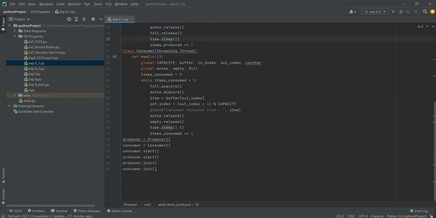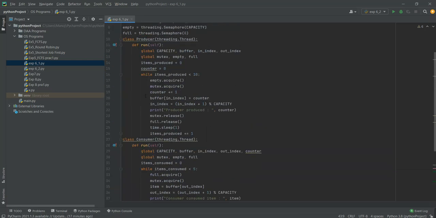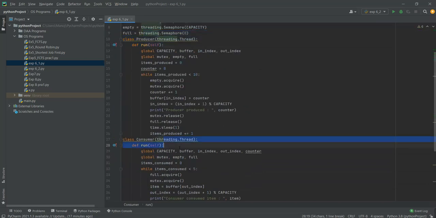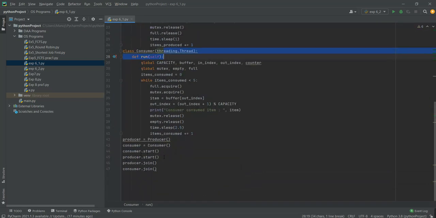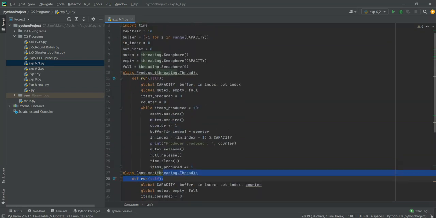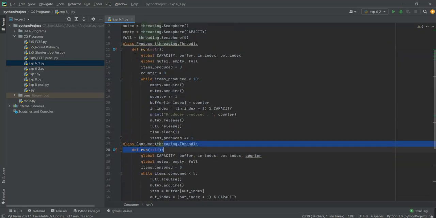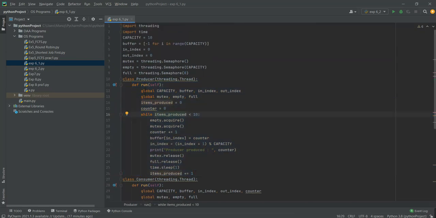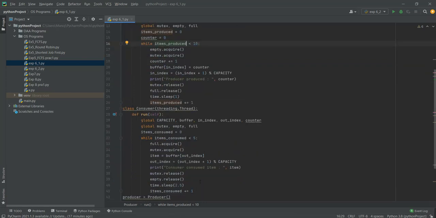Let me show you the main code, the driver code. The producer function, which will call this function, and the consumer, which will call this function, and then consumer start, producer start, join. Whenever these functions are called, this block of code will be executed for the respective functions, as you can see here. We initialize variables here for capacity, buffer, and index as global, so they can be accessed by other functions and the main program also.